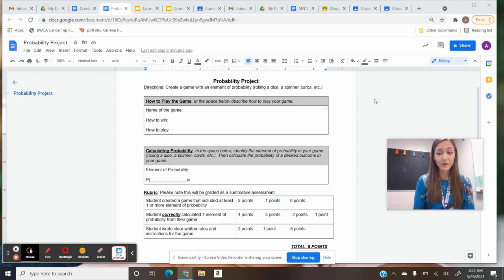This project is going to be graded as a summative. So it's going to be worth in that category of 80% of your grade. So even though it's only 8 points, it's 8 big fat points because it's summative.